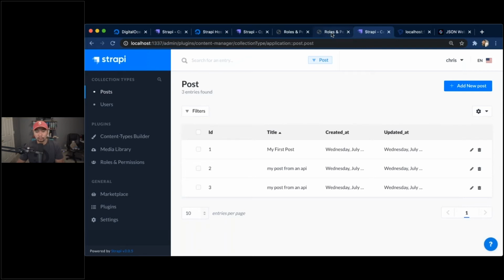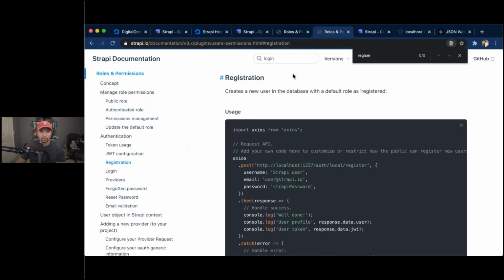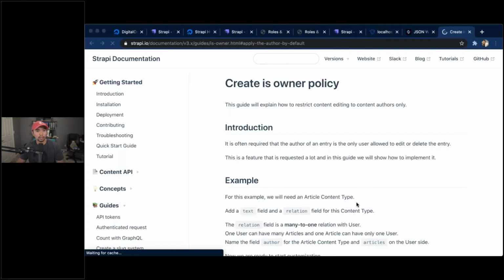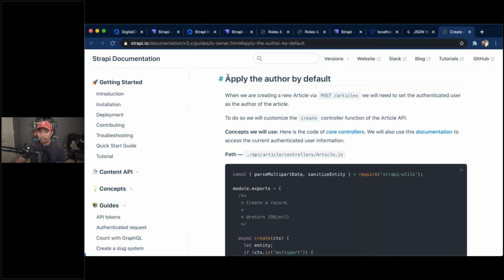So the docs have a very good way to do this. We have this right here. I actually have links in my notes, which I'll send you all my note links here. Let's see, I think it was this one, creating via the API. Okay, in the Strapi docs, there's a section called apply the author by default.